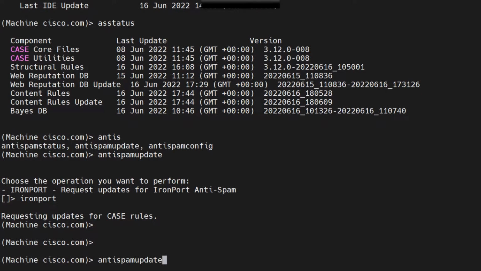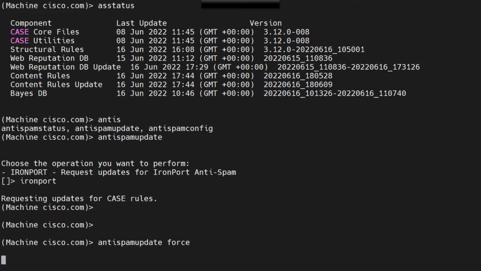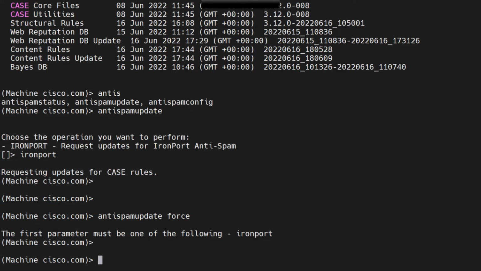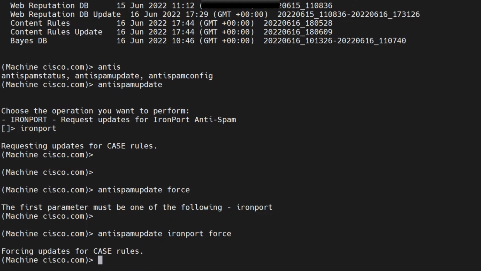Now, another way of running this command would be if you want to force the update for some reason. So you can use the force command here. Although if I try to press the tab key here, I'm not able to auto-complete it. So you'll have to type it. Okay, let me just show it to you once it completes. Okay, the first parameter must be one of the following. Oh, my bad. Anti-spam, Ironport, update force. Yes, go for it. Forcing updates for case rules. Anti-spam update, Ironport, and then force.